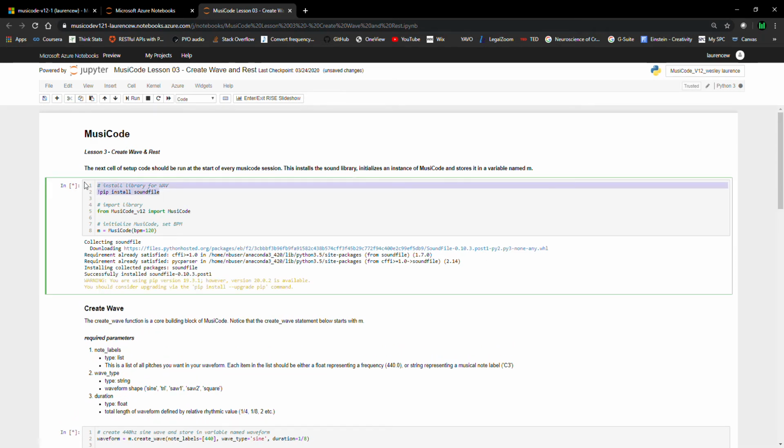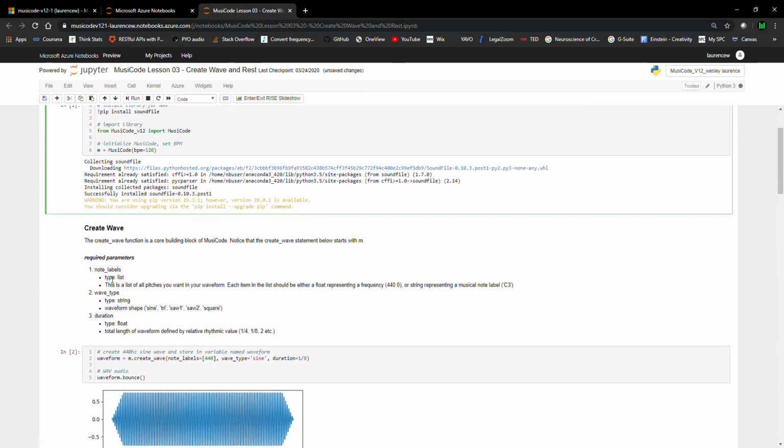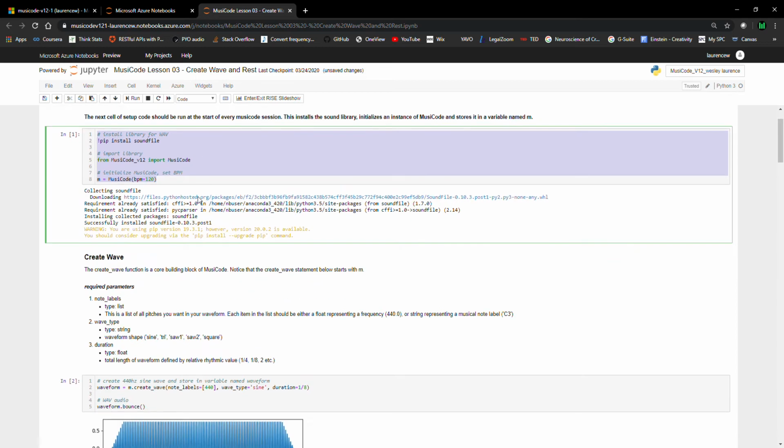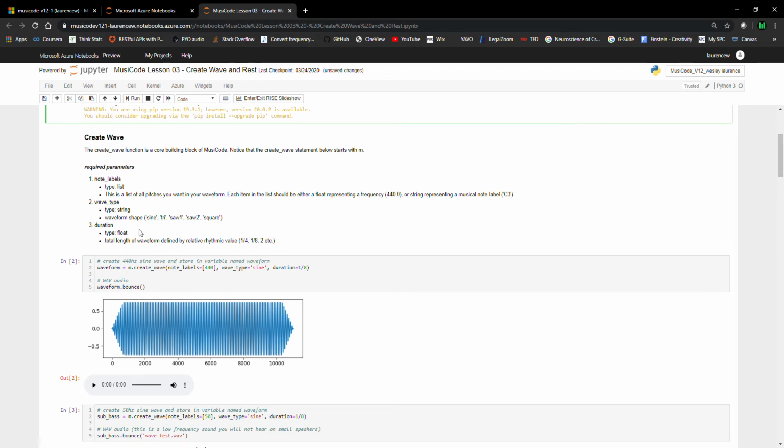Just as a reminder, this is going to install sound file, which allows us to work with WAV files. MusiCode V12 needs to be imported, and then we initialize MusiCode right here so that we can utilize the create wave function. This needs to be at the top of every Jupyter notebook where you are running MusiCode. All right, so let's get into the create wave function.